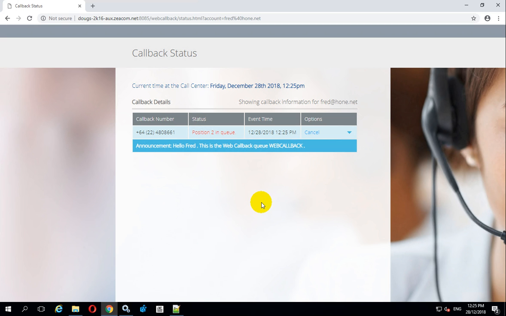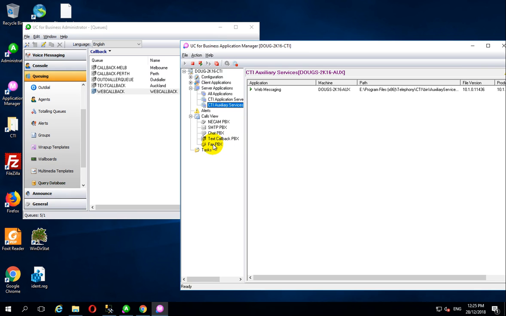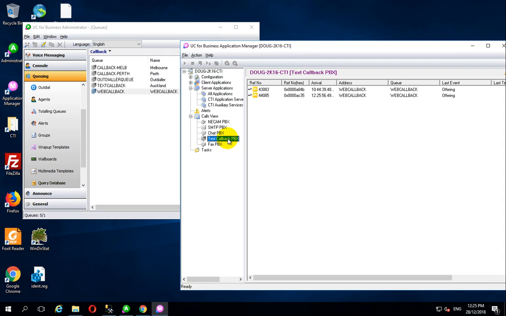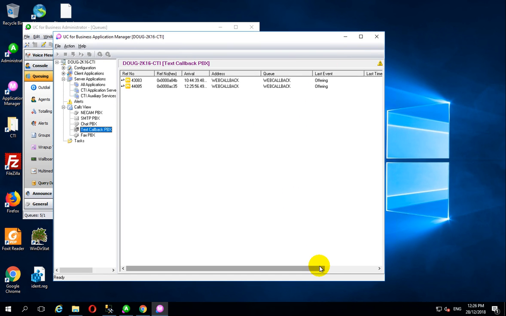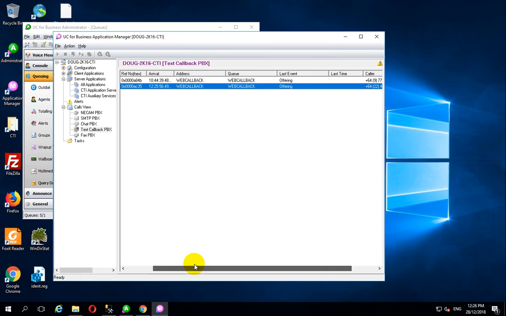What is presented now is the status of the callback. So we are position number 2 in the queue. The queue does have an announcement, and if we have a look at the options down the bottom, it is pending. So we flick back to the CTI server, click on the calls view for the text callback, and we can see that there are two callbacks offering. This is the one we just installed, and away it goes.